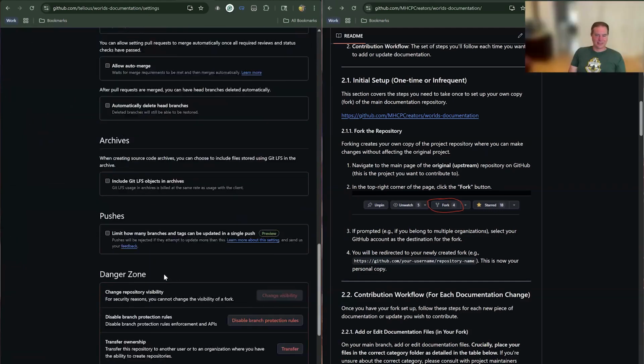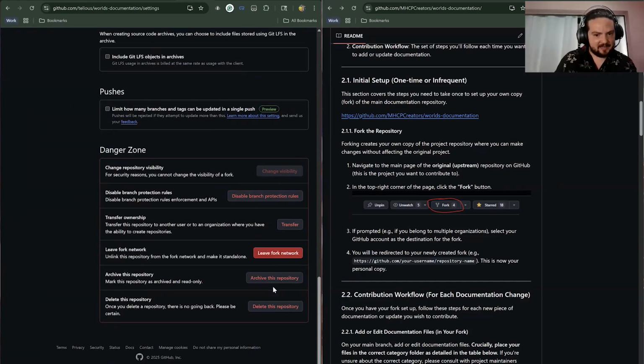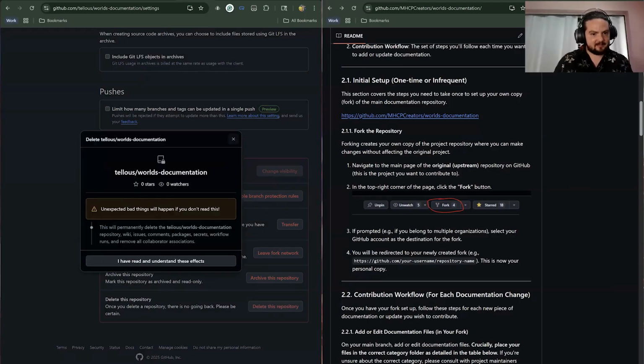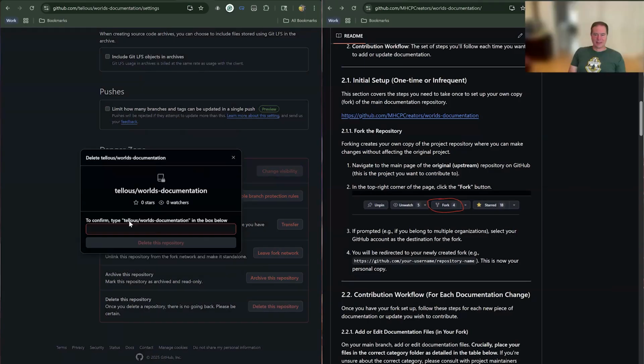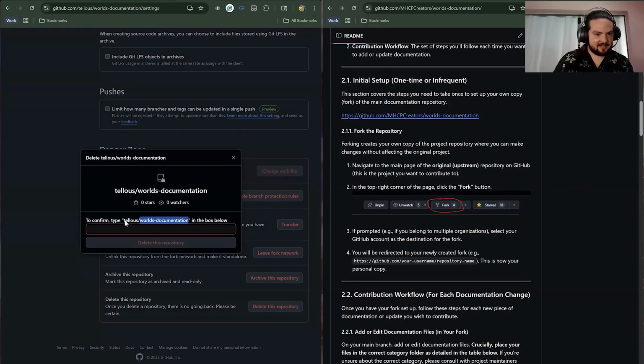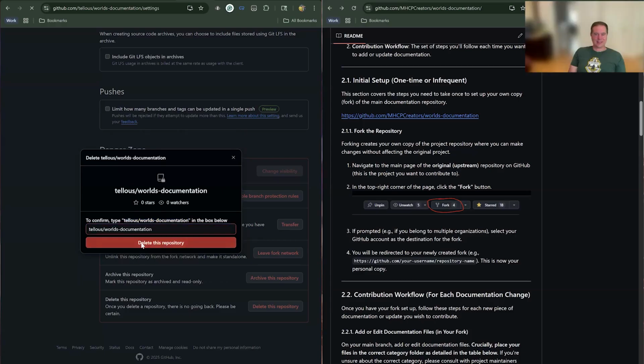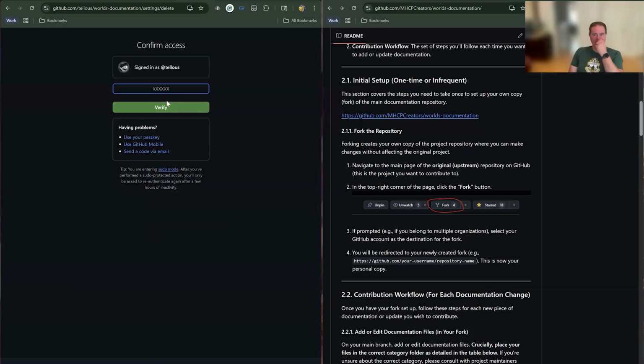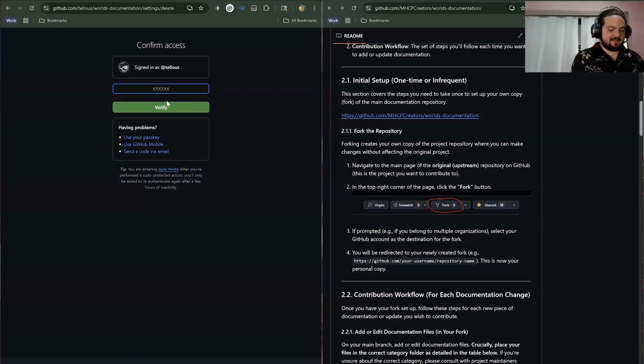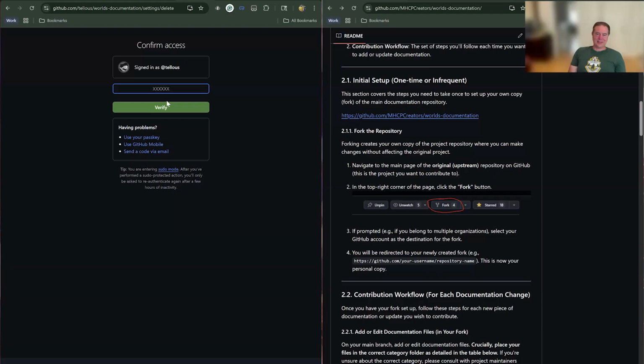So here, I can delete. It's at the bottom, and you've got to beg it to delete. It really doesn't want to let you delete it because it's destructive. Then we'll just do a quick little authentication here. Yeah, they make it very difficult to delete your code accidentally.